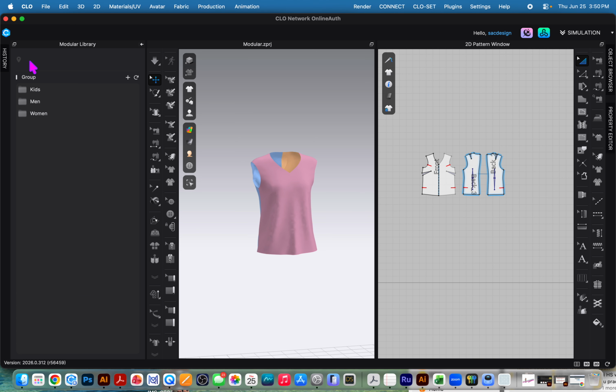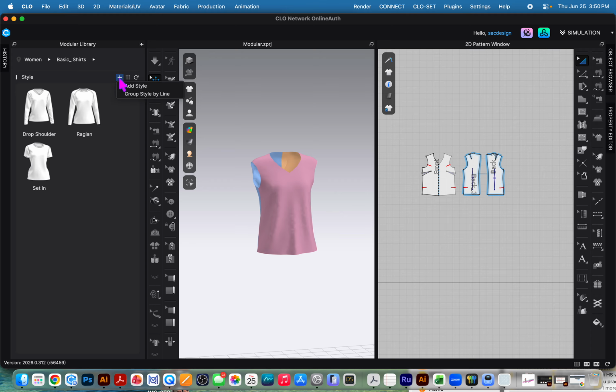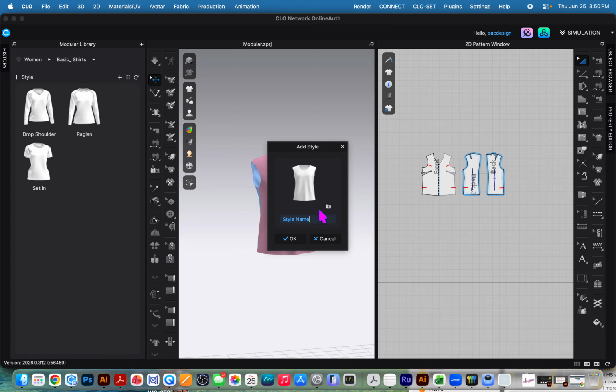So we can go back to the groups, of course, choose the group. We can do the category. You can make a new category if you like. I think I'm still gonna stick with basic shirts. But here in my style, I will make a new style. I'm just gonna say add style, the first one. And I'm gonna call it tank.